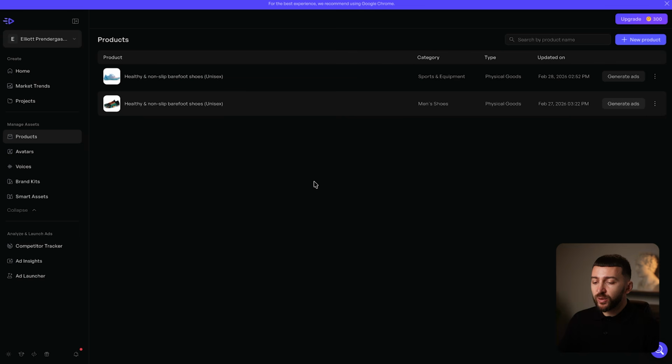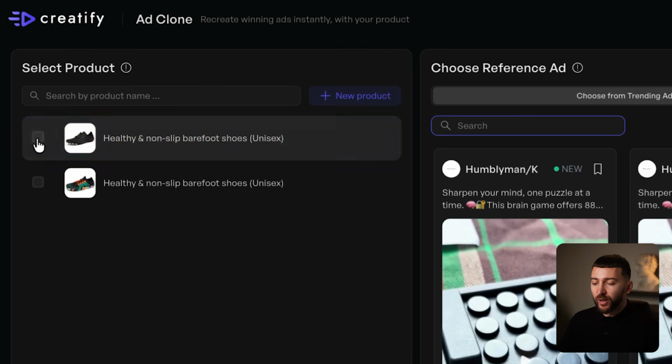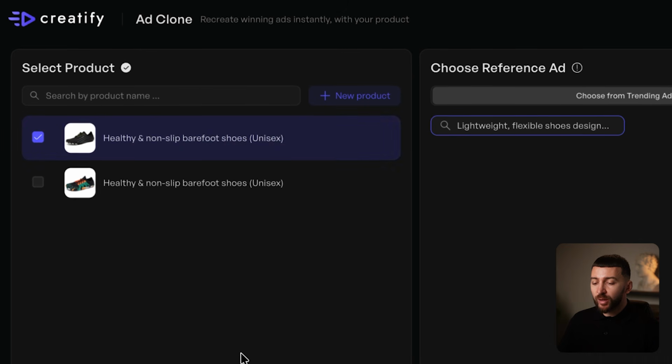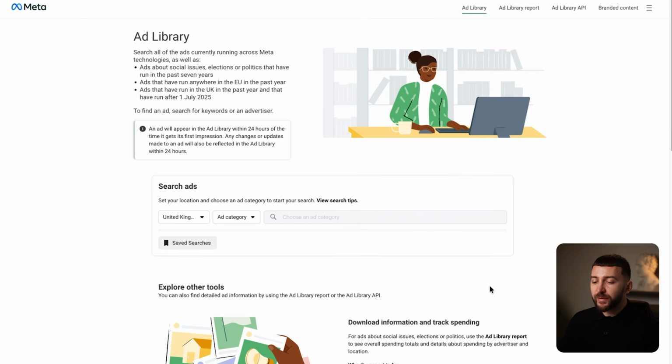From our dashboard, we can now click Home, and then we can click on Ad Clone. We can select the product we want to create our ads for, and then we need to upload an image or video of the ad we want to clone. So come over to the Meta Ads library, and we can search for a competitor ad we want to clone.